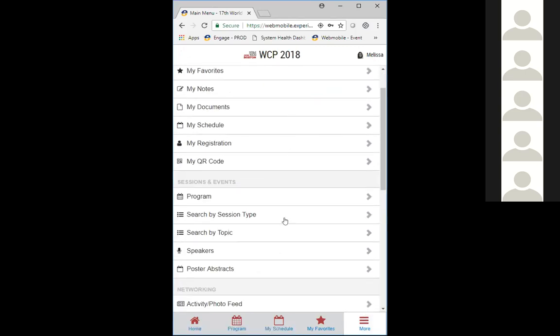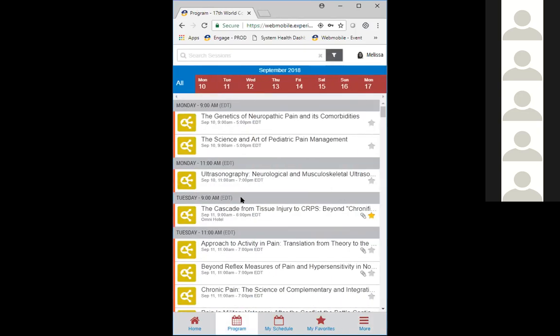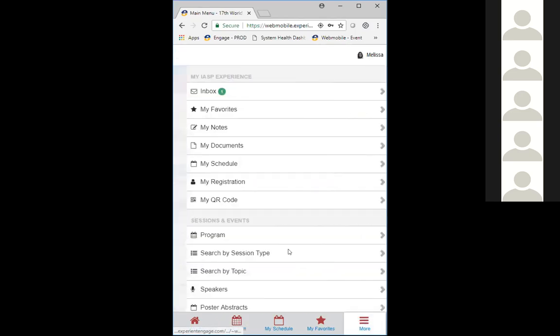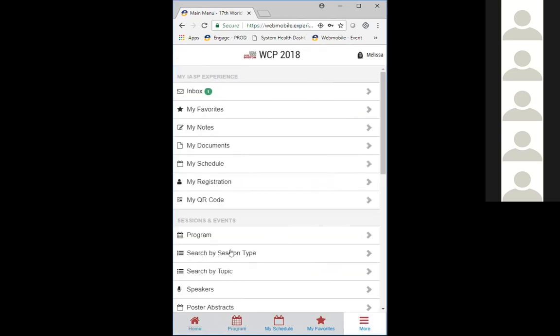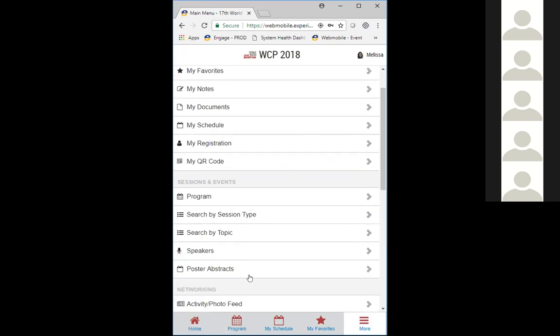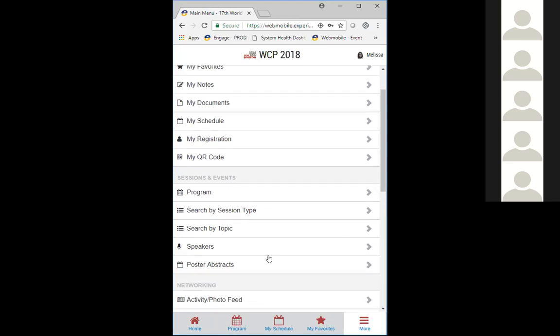So next, of course, is an area devoted to the program again. So again, this is going to be the full program. Again, the filters, if we wanted to search by session type or by topic, or your speakers, your posters. So we pretty much just reviewed that going to the program as a whole, but here we have all of the items broken out again.